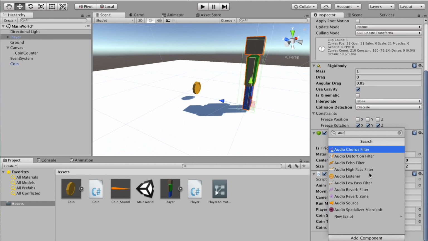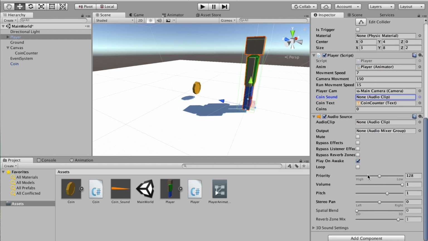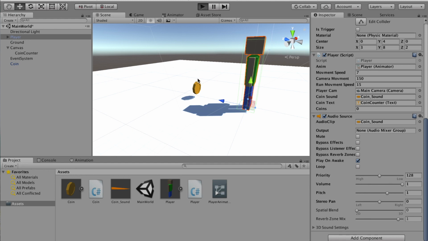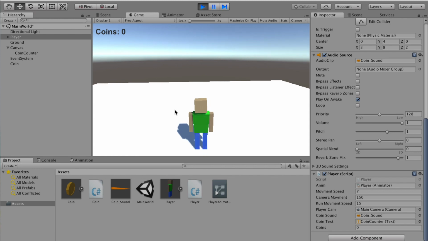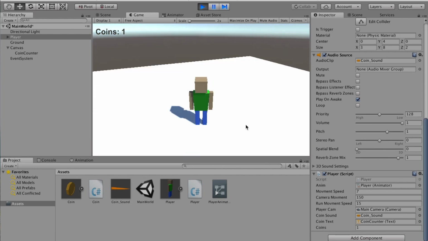So what we need to do is go to audio, and we need to create a new audio source like so, and then on this audio source we can drag in our coin sound. And now if we drag this on there, I believe that should hopefully work. Now let's try this. Yeah, so when we start the game, it played the sound, and when we collect the coin, our coin counter goes up by 1, and it plays our sound as well.